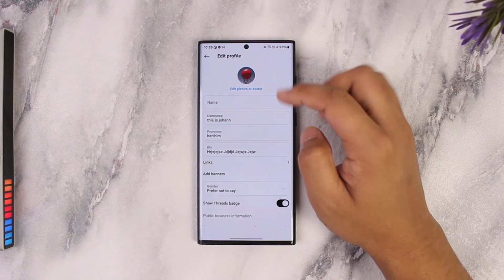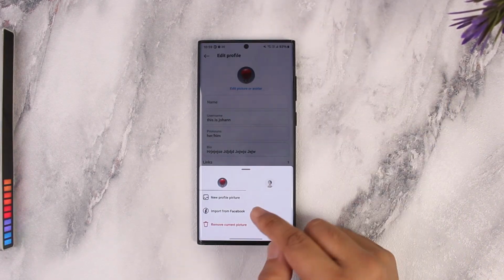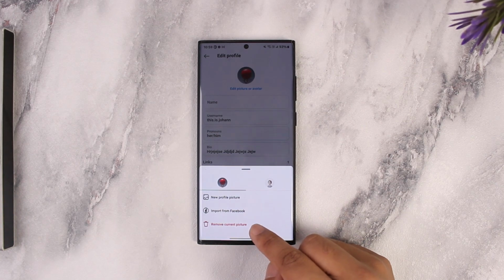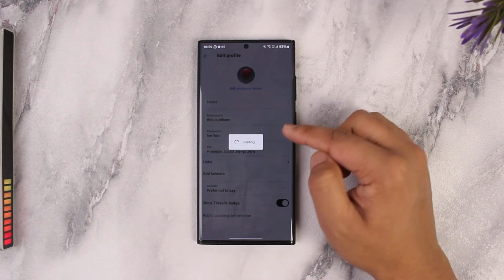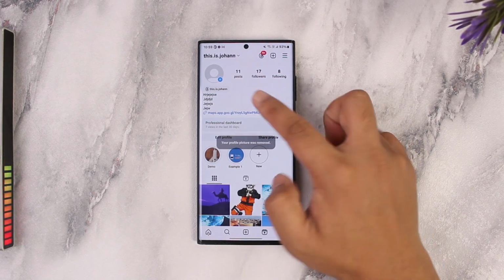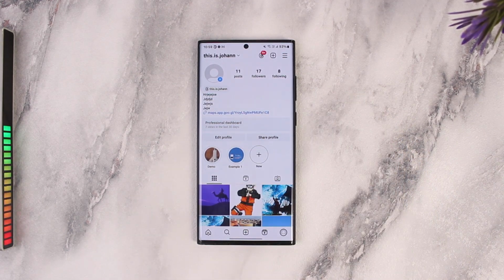So if I want to remove my picture, I just have to tap on it. Then you'll find the option called remove current picture. So obviously all you have to do is tap on remove current picture option, and once done, that particular picture will be successfully removed and your profile picture will switch to a generic no profile picture.